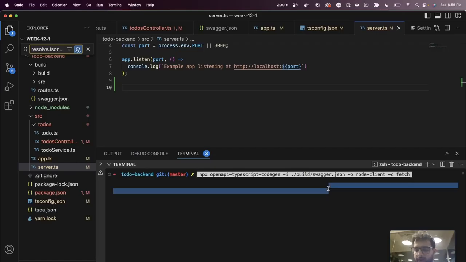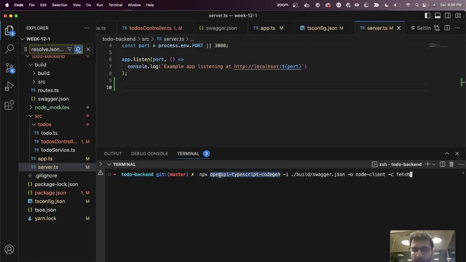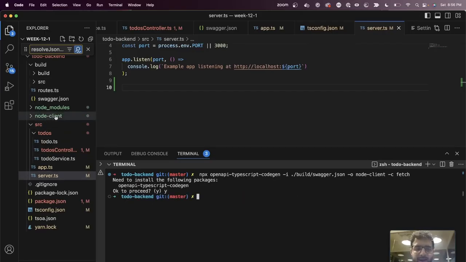So it does not understand your JavaScript code, your TypeScript code, your dist folder, your build folder. The only input to this command, the OpenAPI TypeScript codegen, as you can see, the name itself has codegen, is the OpenAPI file. The output is a folder, and we tell it, okay, use fetch as the fetching library under the hood. You could also type Axios here, and it will use Axios as the underlying library to fetch. If I press enter here, you will see a new folder that's created called the node-client.